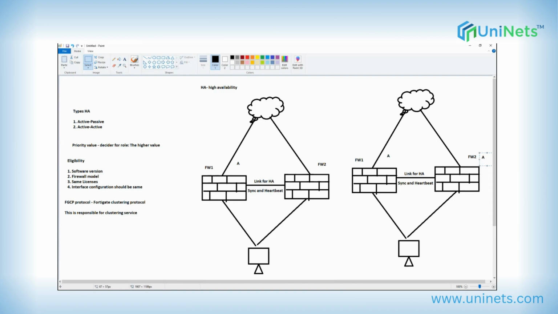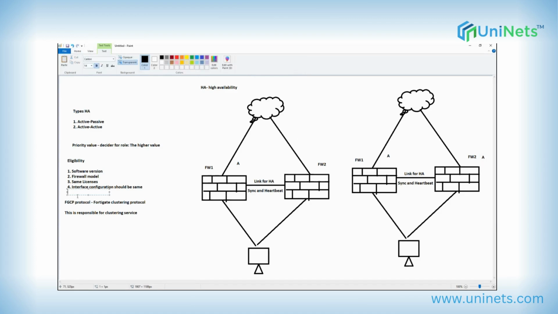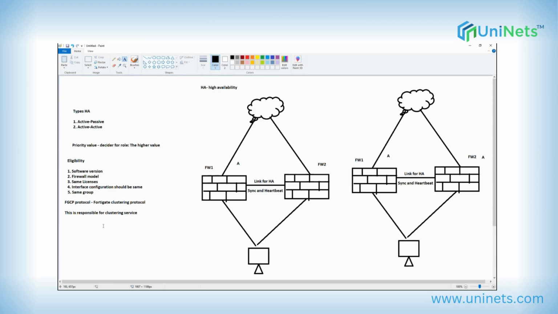One more thing I forgot to mention. Whenever you are configuring firewalls in HA, you need to make sure their group is the same group. The group is a logical value you put, placing both firewalls into the same group. It's similar to a VRRP group. When you configure VRRP, you assign the group to the router. Similarly, you have to assign the group to the firewall here.